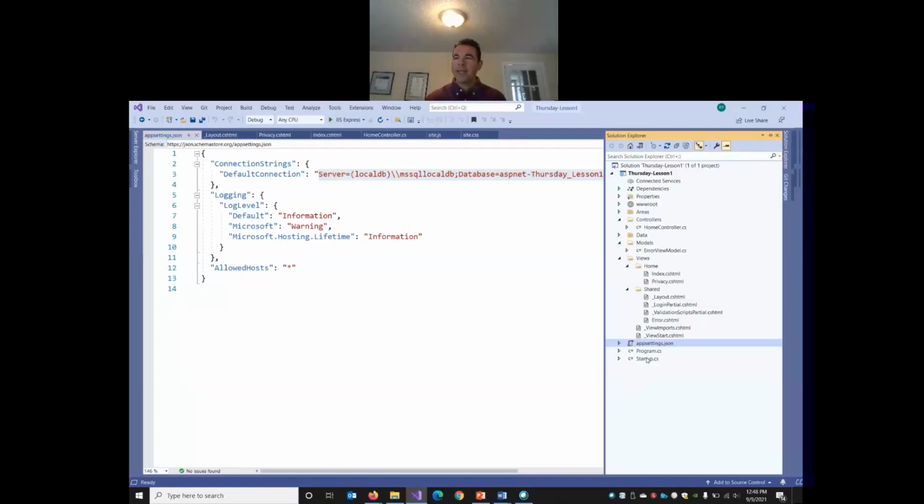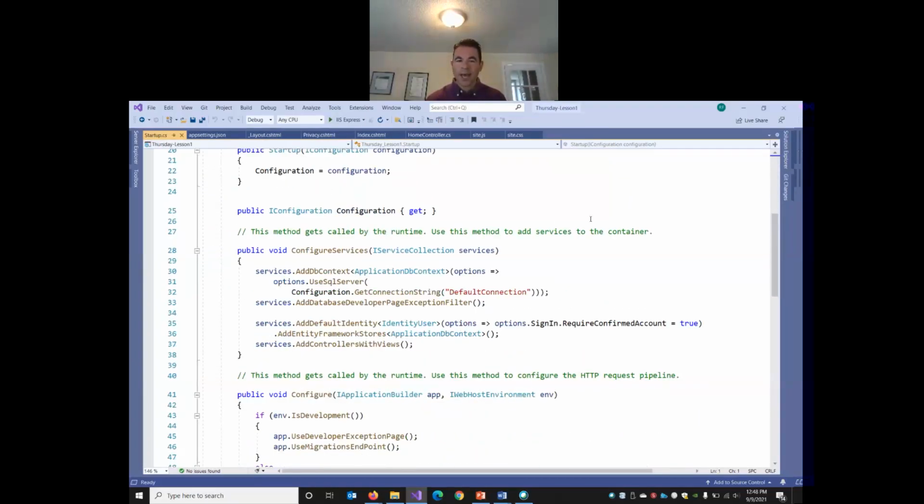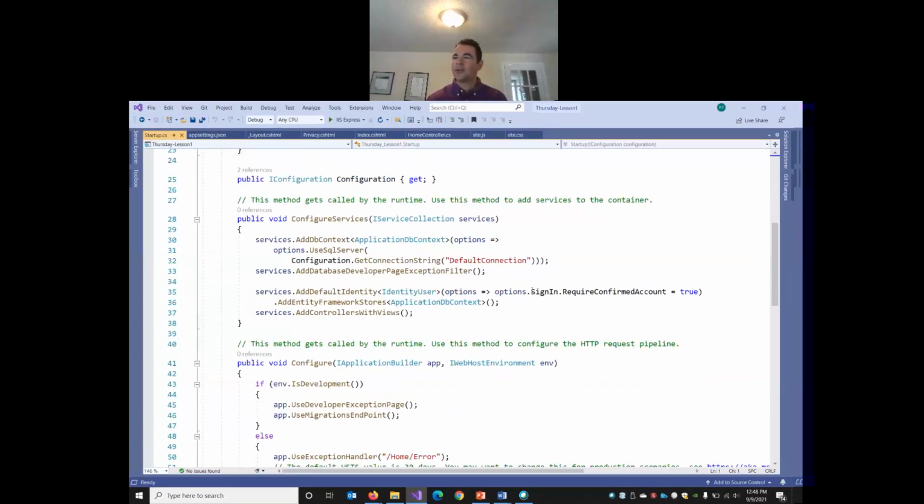We also have this startup file where we can configure how our application should run. So for example, when new users register, it's currently set up that they can't log in until they confirm their email. So we might change that. It's configuring a connection to SQL Server.